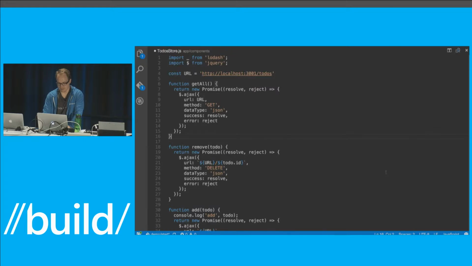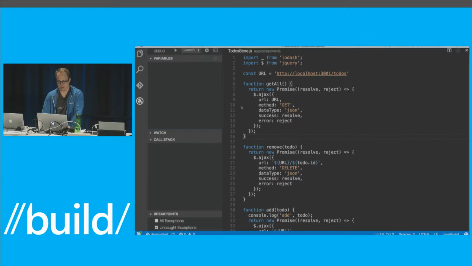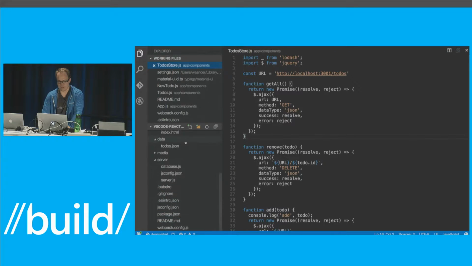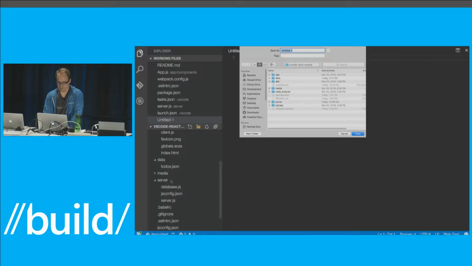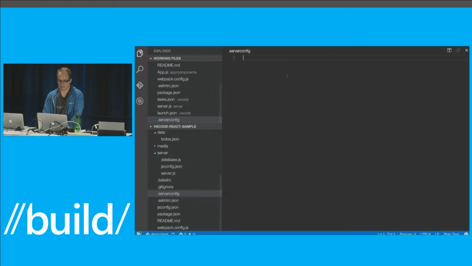So let's create, I'm going to open a file here. In my server, I want to add a new file. We're going to call it our server config. Yes, we'll use the dot.